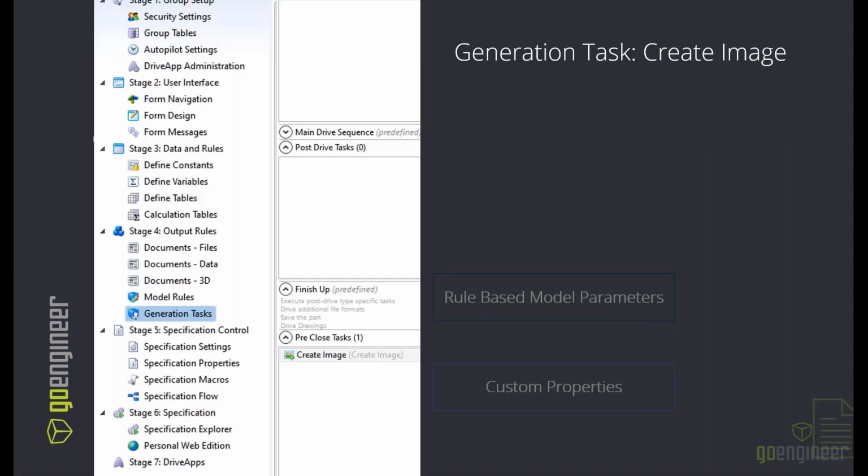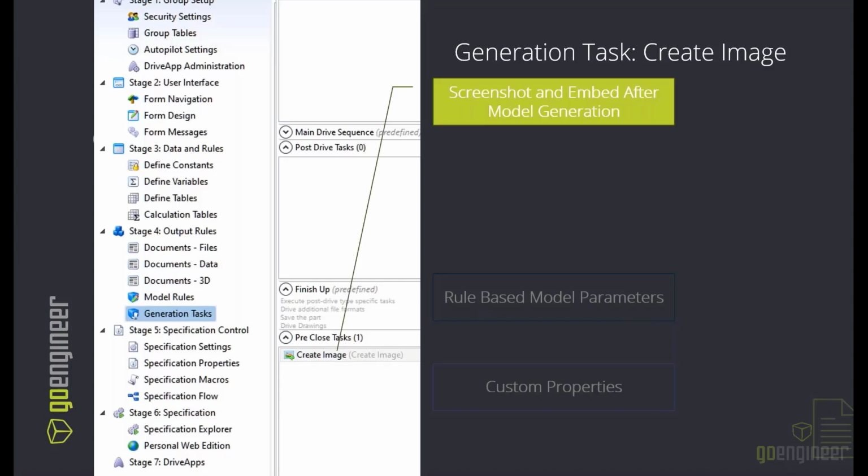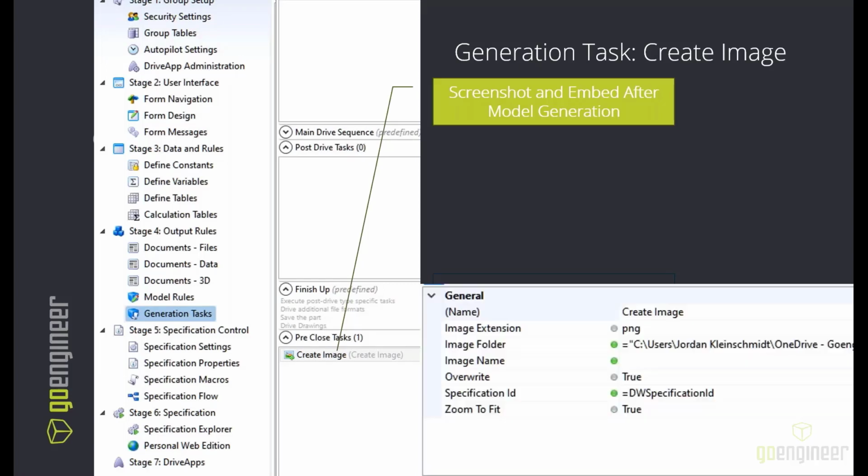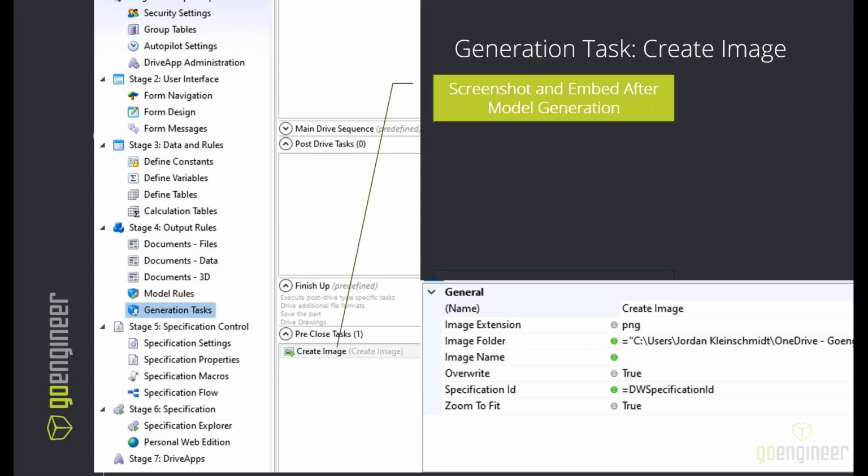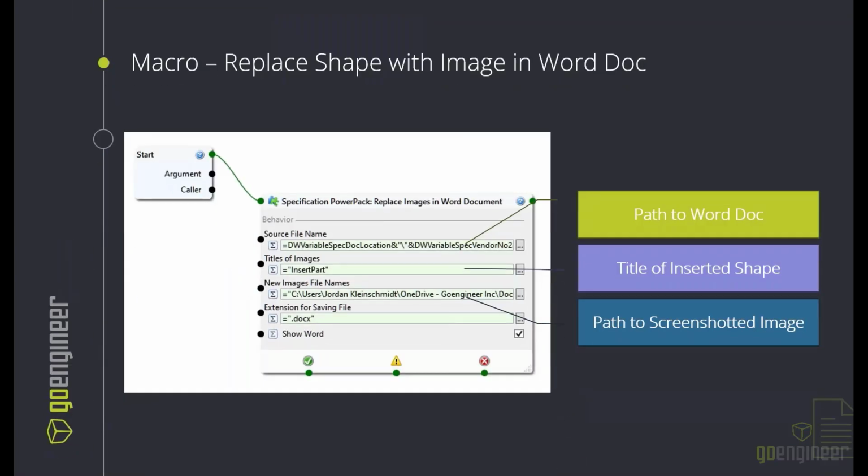From there, we can go into a generation task called create image that allows us to take a screenshot of the isometric view of the part and save that to a location. Now that we have the screenshot generated, we want to make sure that we can embed that into the Word document. So a macro from the Specification Power Pack, a plugin that you can download for free on the DriveWorks website if you have DriveWorks Pro, allows us to replace the shape with an image in the Word doc.